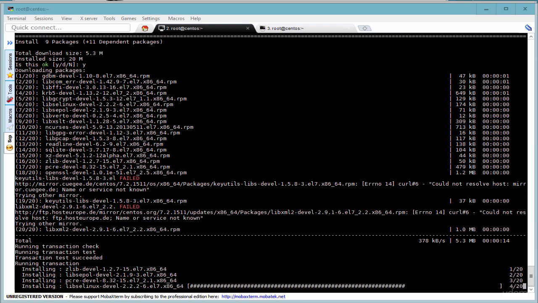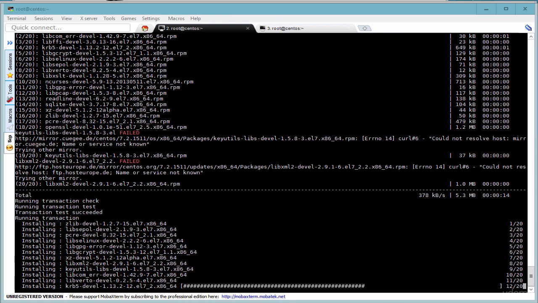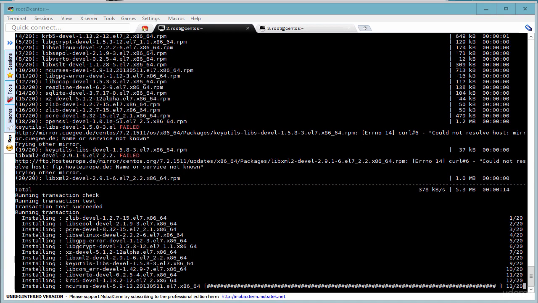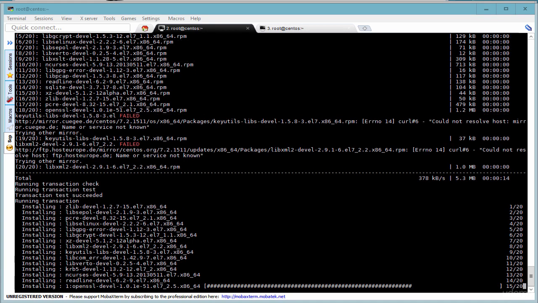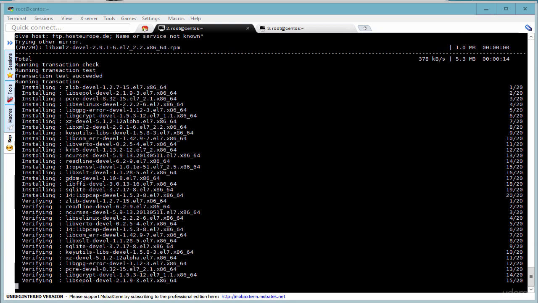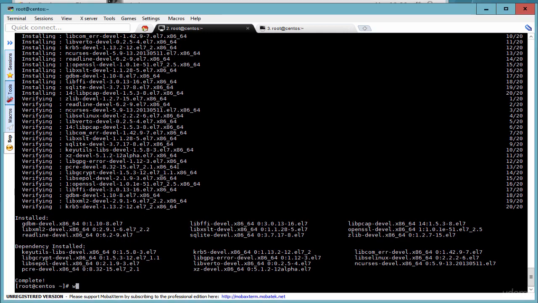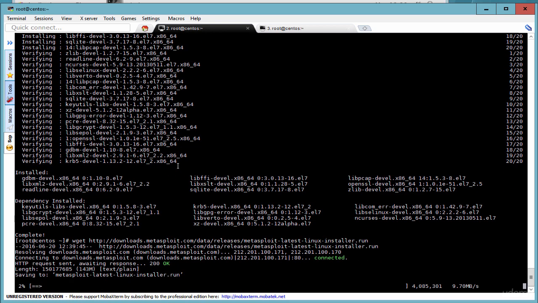Once this installation is complete, we can use the wget command to get the Metasploit framework downloaded. Then we change the permissions, and then we will get on to the installation process. This is almost complete now, and then we'll type in wget with the link to download the Metasploit framework. This is the link I got, downloads.metasploit.com. You'll see data releases. Yours may be slightly different, but let's wait for the download to complete.